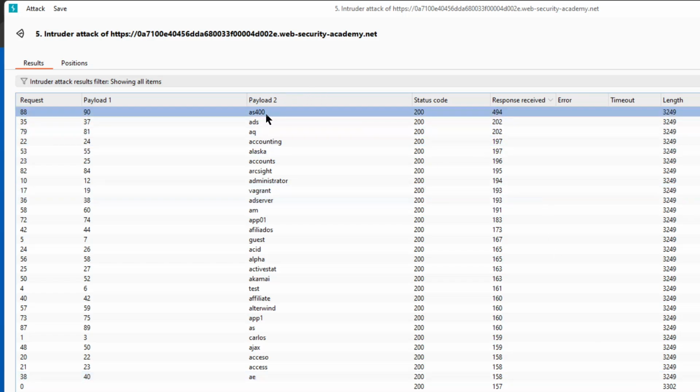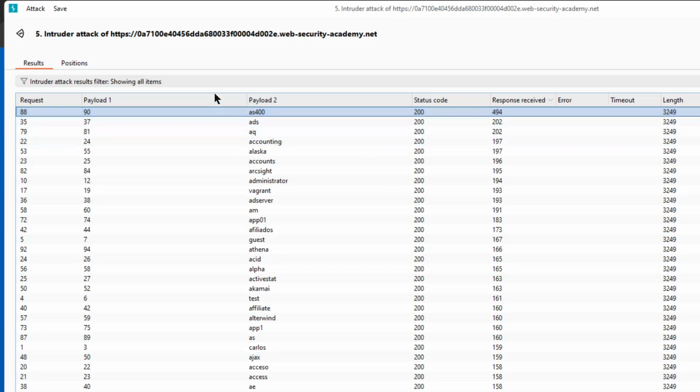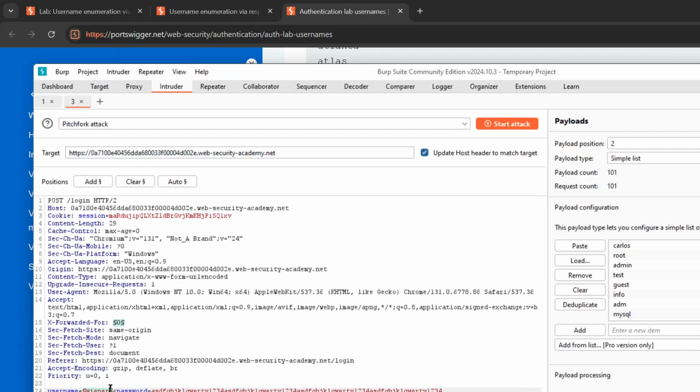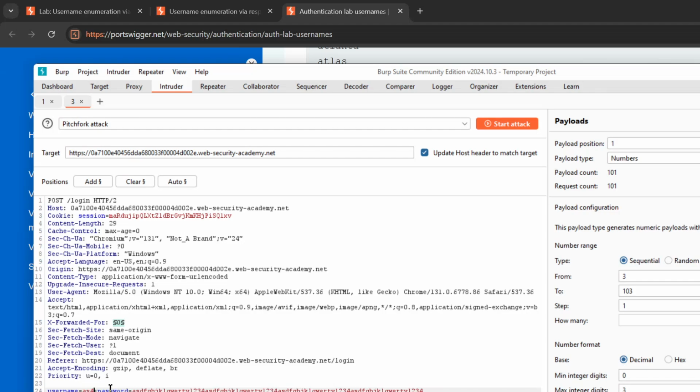Okay, so for me, I came across a payload that took about 500 milliseconds to return a response. So I know for a fact that this is a valid username. For me, it's AS400. It might be different for you guys. So I'm stopping the attack. And now in place of my username, I'm going to enter AS400.